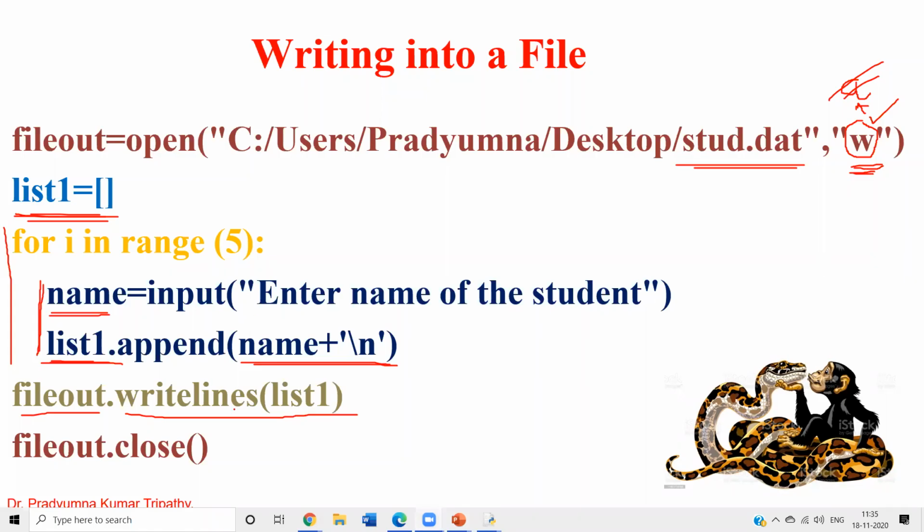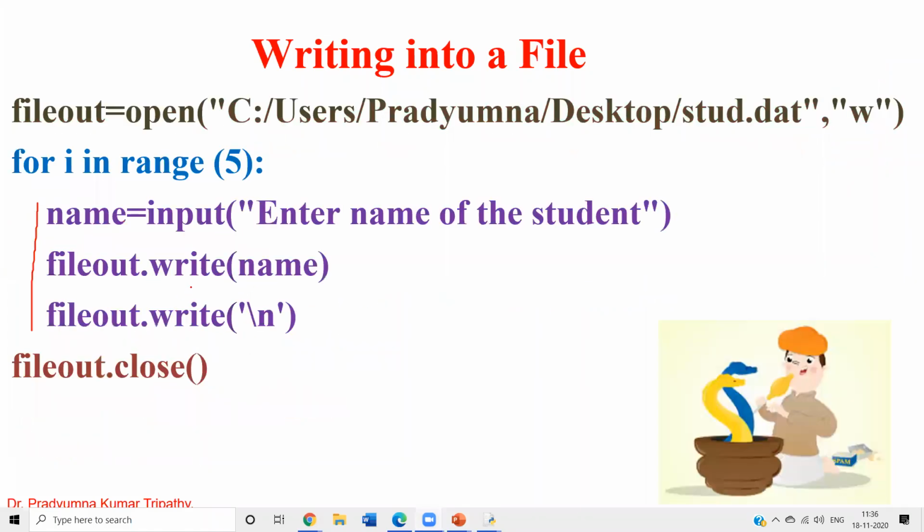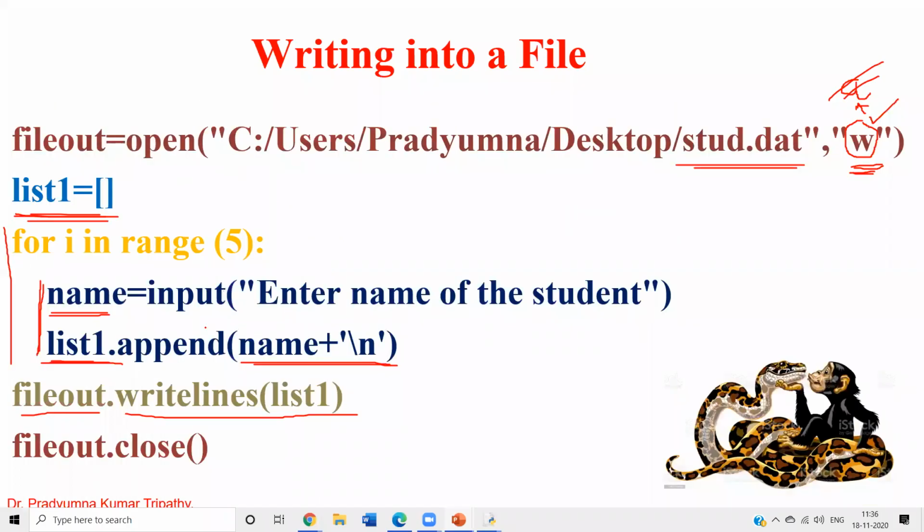Now the question is, if you look at the previous example, I input a name and write into the file. I input the second name and write into the file. So 5 times I am writing into the file. 5 names I am inputting and 5 names I am writing. So every time a name is inputted, it is written into the file. But here it is not like that.